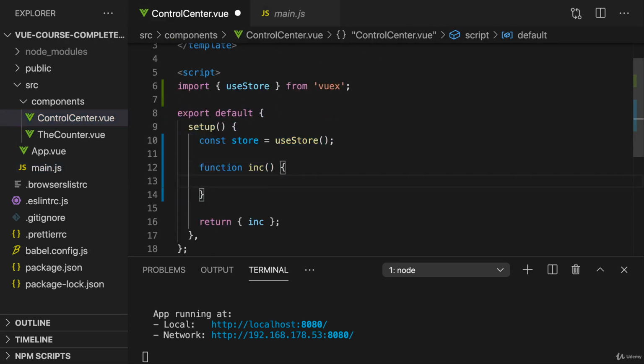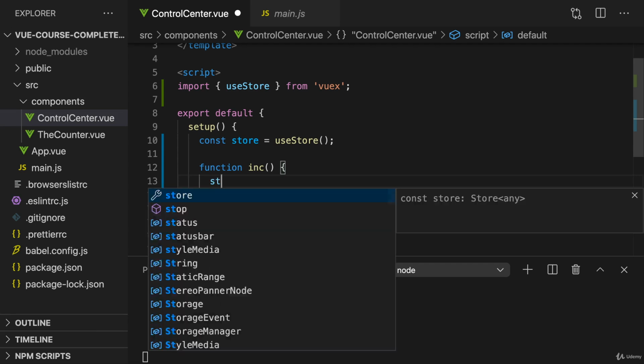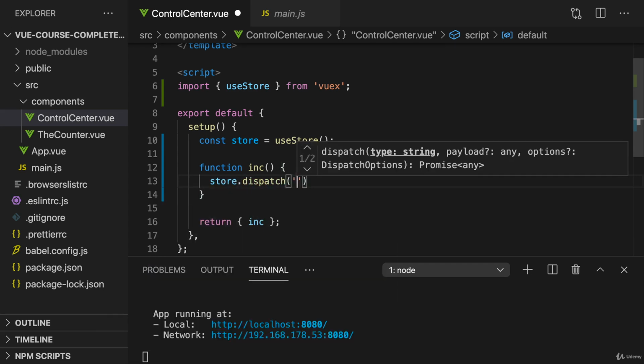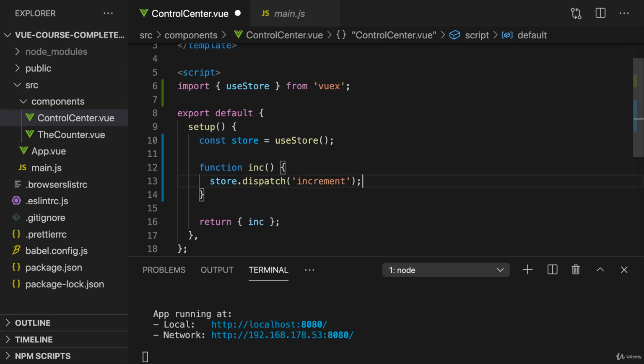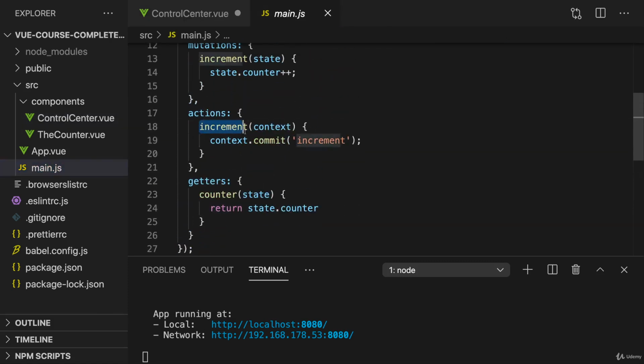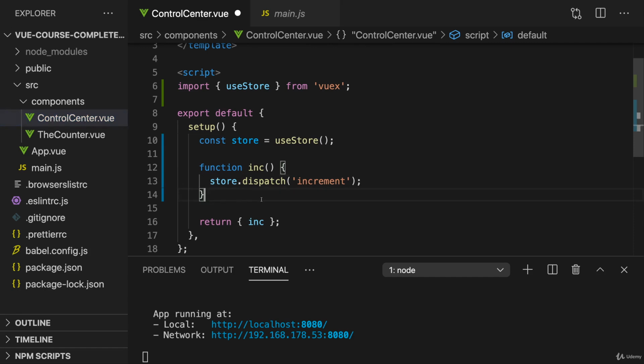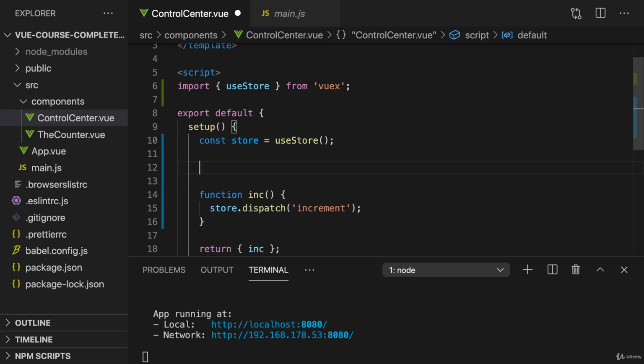Well, and once we got access, it'll of course be simple. We can just use store.dispatch and then dispatch any action, like in this case the increment action, which we registered on this store. And you can then use any Vuex feature you learn about. Modules, namespacing, all of that is available. And you just use useStore to get access to the store instead of using this.$store, which you would use if you would be working with the options API.